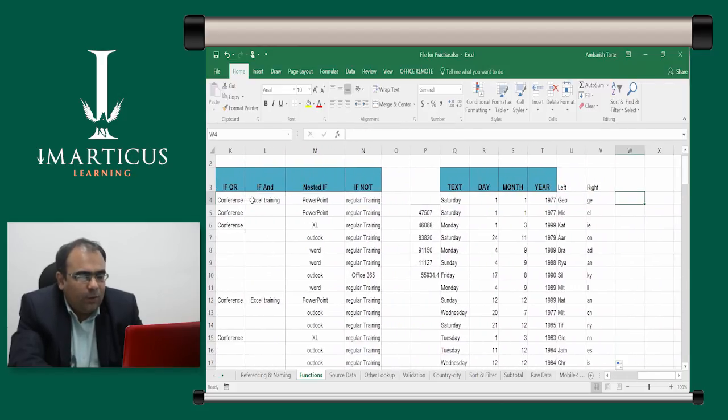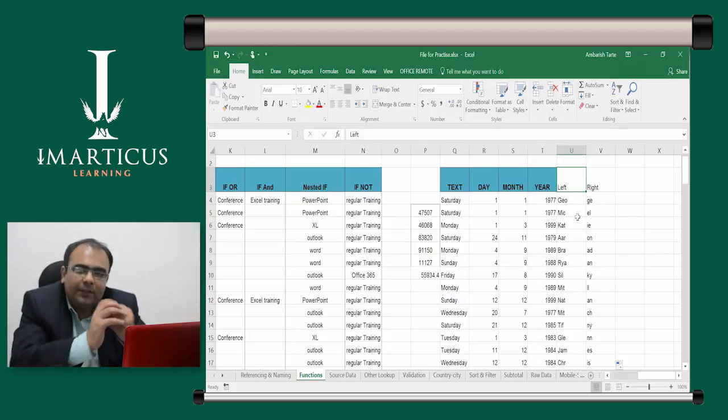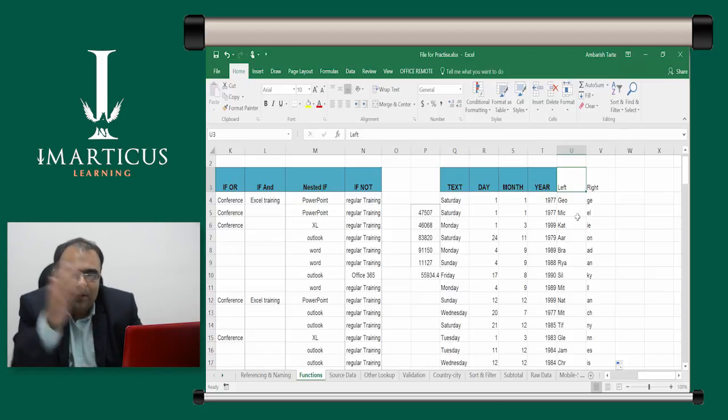So what we've seen in the U column of this Excel spreadsheet is the left function, and then we've seen the right function. What we understand by these functions so far is, if you wish to extract something from the beginning of text, we will use the left formula, because we generally type left to right.